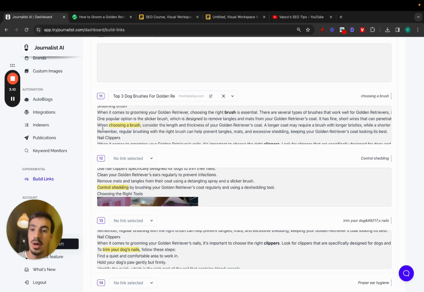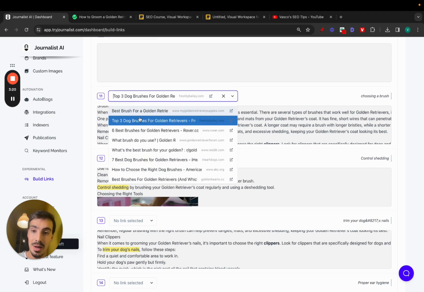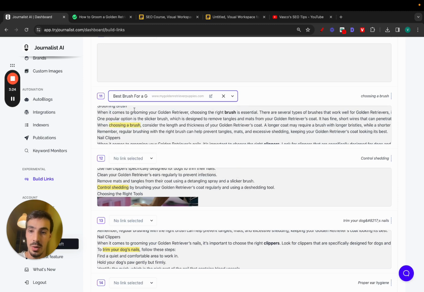So the article as a whole is about grooming golden retrievers, and this section is about brushing. And this anchor in specific is about choosing a brush. So it's recommending articles about brushes, best brushes for golden retriever. I could just choose this one. I can even preview it if I want.